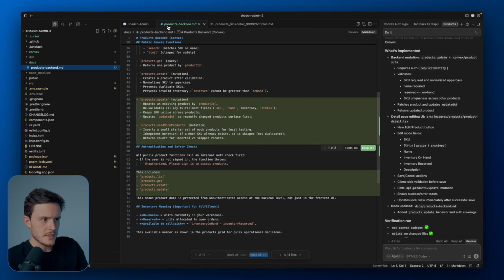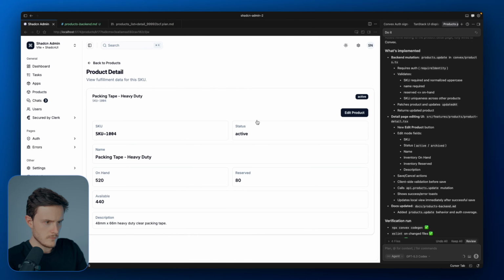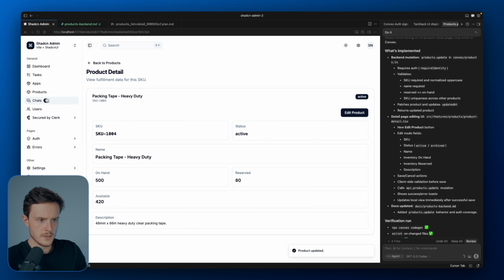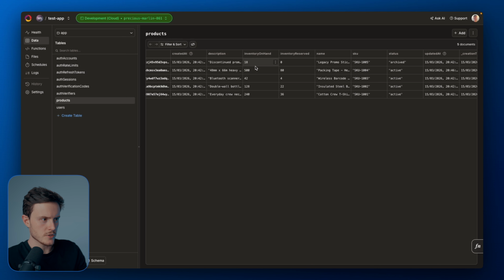Great, so that seems to be done. And so if I switch back to the preview and close this repo panel, we can see now we have this edit product button. And so if I click this, all of these fields become editable. And so let's say I want to make the number of products we have on hand here 500. This was the packing tape heavy duty. And so if I save this, the update was successful here. And if I click chat and go back to products, you can see it is still also correct here. And just to confirm, in Convex, we can also see that update has been made. So everything is set up correctly.